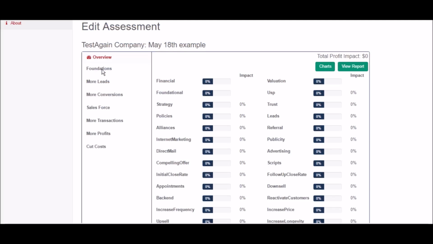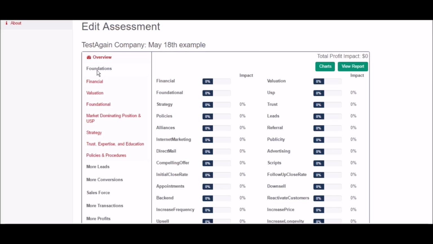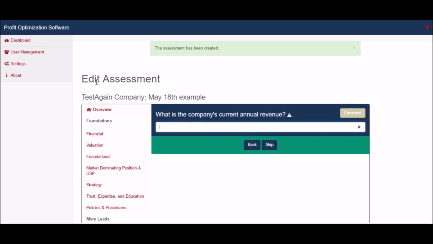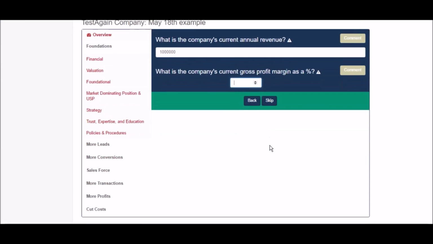One of the first things I'll need to do is ask some foundational questions. So I'm going to click on that foundations, and I'll need to ask financial before anything else. I'm only looking for 3 answers here. What is the company's current annual revenue? I'll add $1 million. And there's always a little note box that helps with explanation if there's any question whatsoever. So then I click next.